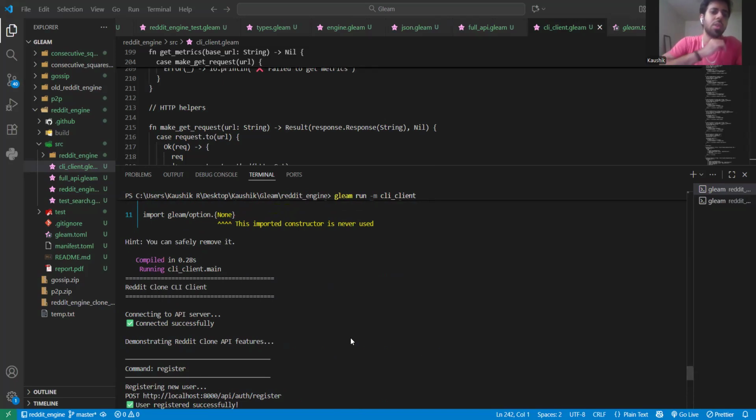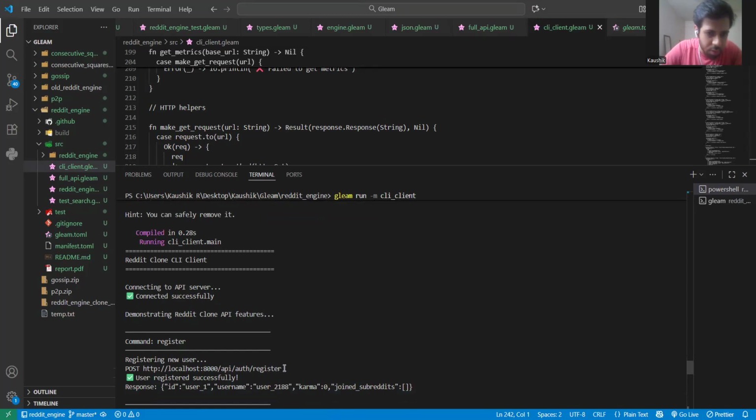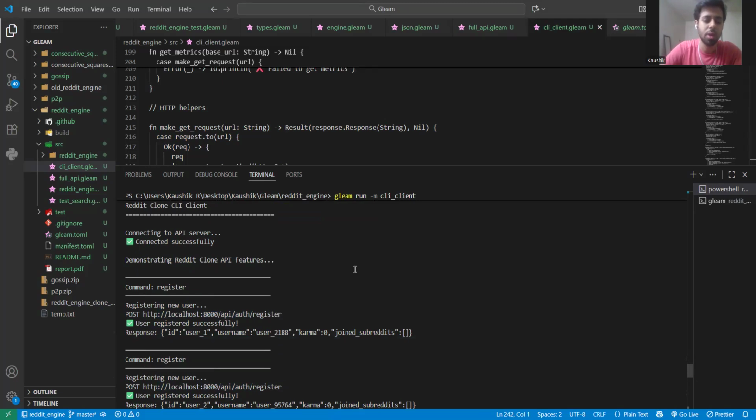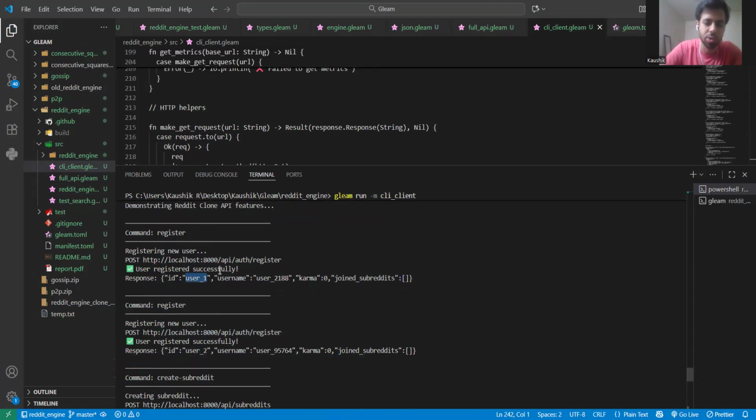Notice the REST API communication here. It shows that the method is POST to the register endpoint, and then we can see the full URL right over here. Once the user has registered successfully, we get this JSON response, and we have this user1, which is the ID for the user that was created.